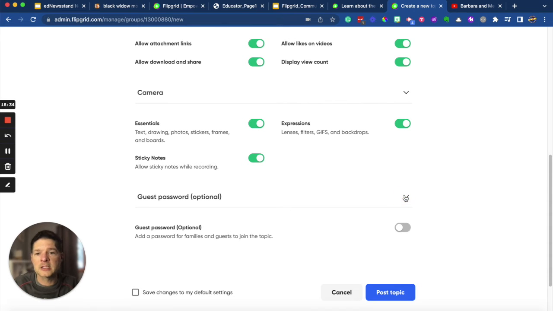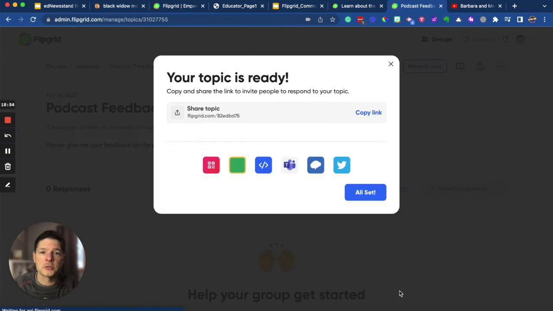And then finally, there's a guest password. So you can add a password for families and guests to join this specific topic. Not your classroom as a whole, just this specific topic. And then at the very bottom, you can save changes to my default settings. So anytime you create a new topic, these will be the default settings that are set for every topic moving forward. I'll check the box and I'll click Post Topic.